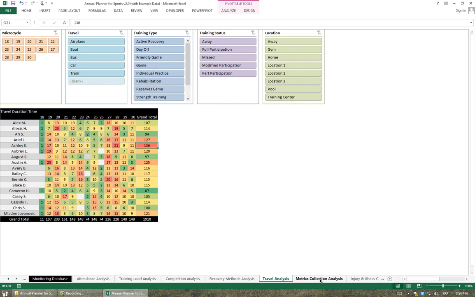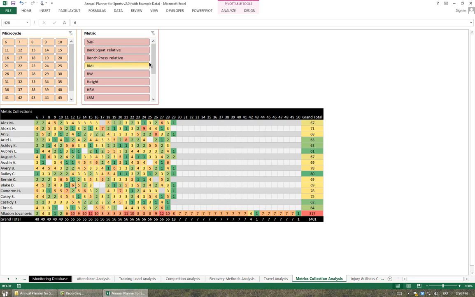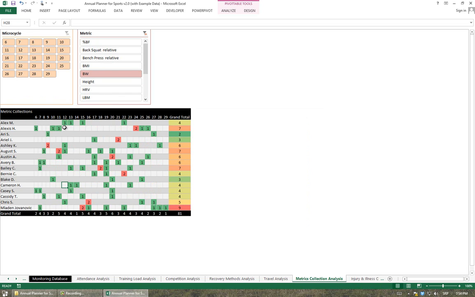Metrics collection analysis. This is a calculation of how many data entries per metric we have per player per given week. Columns are weeks, actually microcycles, and rows are athletes. We might ask how many entries we have for body weight. We can see in which microcycle the coach entered the athlete's body weight in the database. Double click takes us to that direct entry.